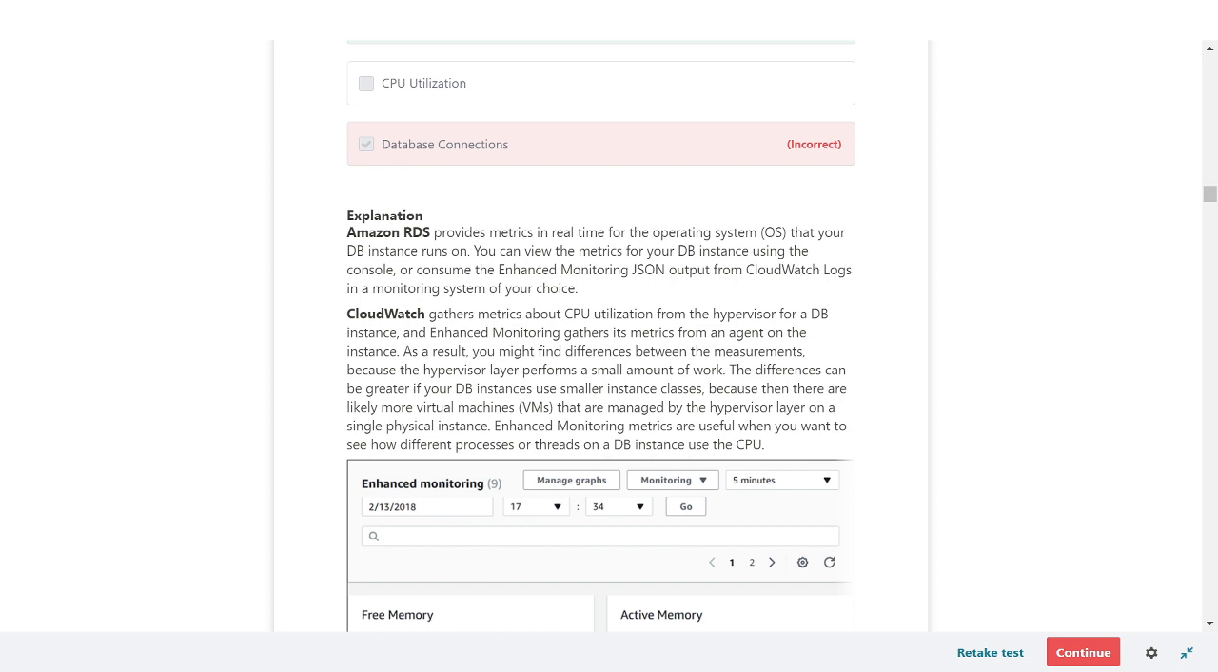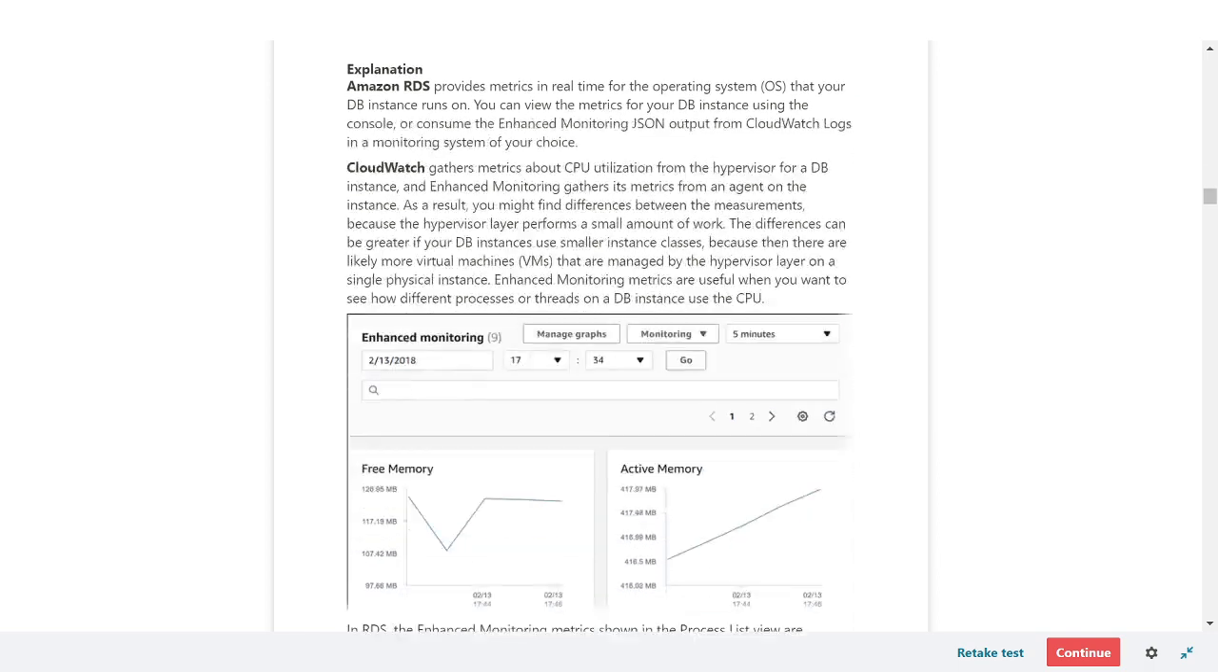The difference can be greater if your DB instance uses smaller instance classes, because then there are likely more virtual machines managed by the hypervisor layer on a single physical instance. Enhanced Monitoring metrics are useful when you want to see how different processes or threads on a DB instance use the CPU.